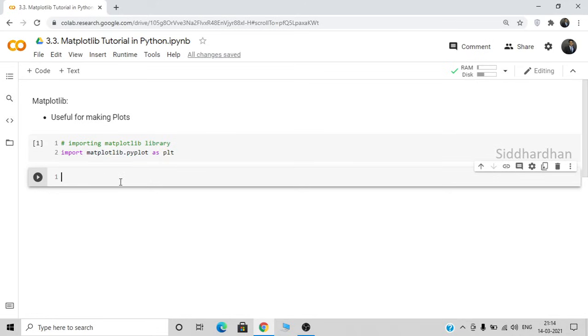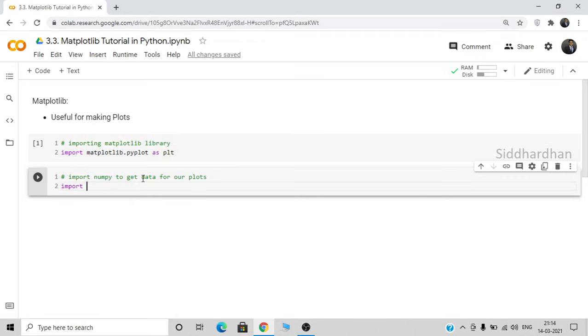As I told you earlier, Matplotlib is useful for making plots, but we need data for plotting, right? When we are working on machine learning projects, we will have a dataset which we will use to plot graphs. Now let's take some random values. For that we need the NumPy library. I have already made a tutorial on NumPy, so you can check that one if you are new to it. So import NumPy to get data for our plots. The general convention of importing NumPy is as np, so let's import numpy as np.